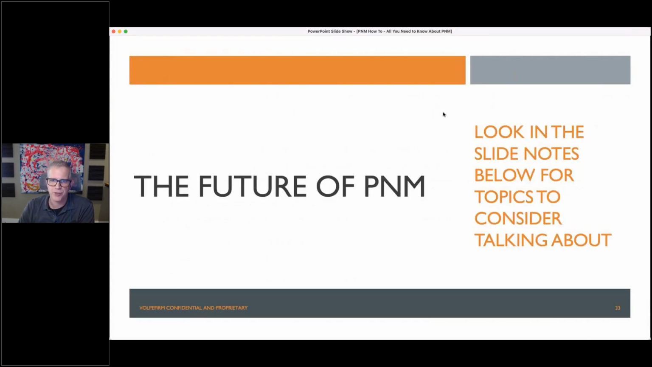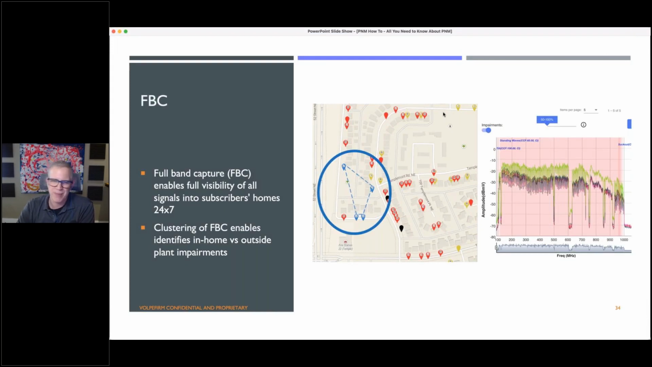So getting into the future of PNM, yeah, I mentioned I really wasn't going to talk about full band capture, but full band capture is such a powerful tool for PNM. It gives us visibility into all of these downstream signals in every subscriber's home. It's not just the DOCSIS signals, but it's all the RF signals that we send into a subscriber's home. Then we take it one step further. We apply machine learning, and then we can say, well, is it just a subscriber's home that I should go into, or is it an outside plant problem? And that's what we're showing here. There's an outside plant problem with these subscribers. We've got roll-off, standing waves, tilt, all kinds of nastiness going on.